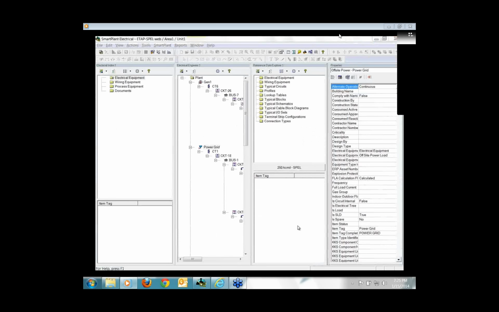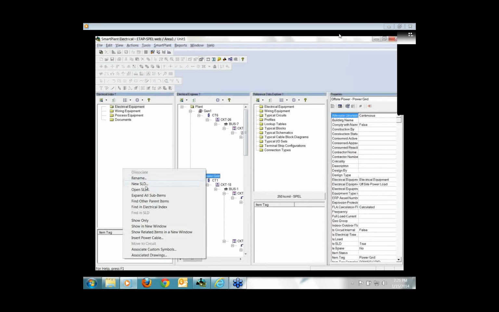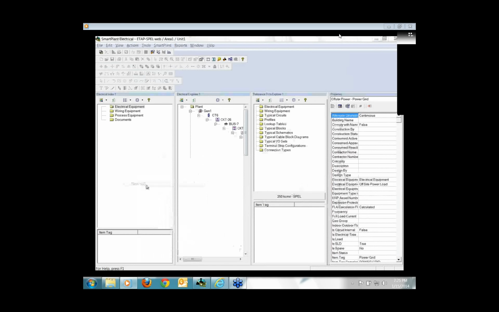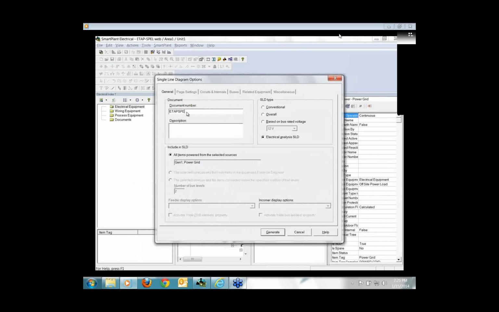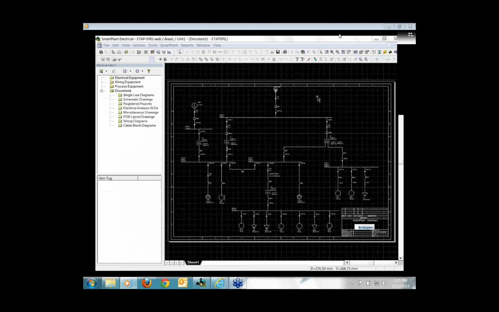SmartPlant Electrical publishes single line diagrams to ETAP using electrical analysis SLDs. To generate an electrical analysis SLD, select the network in Electrical Engineer and, from the single line diagram options UI, enter a document number, select the electrical analysis SLD type, and start the generation. Following the generation, you can view the results, reposition items, and make adjustments.